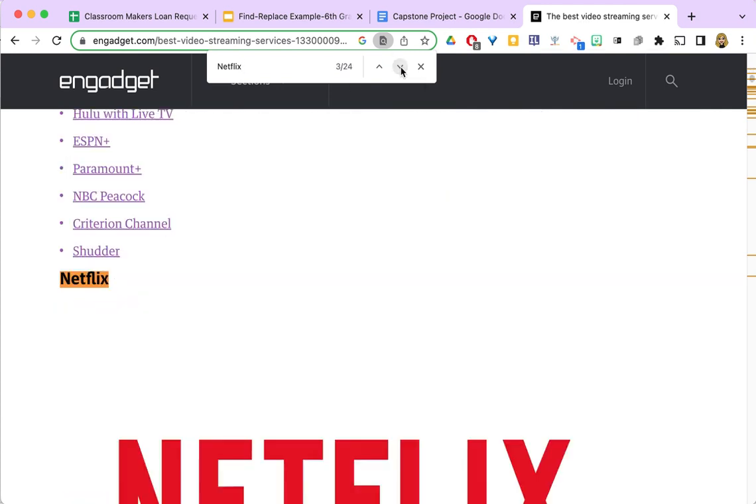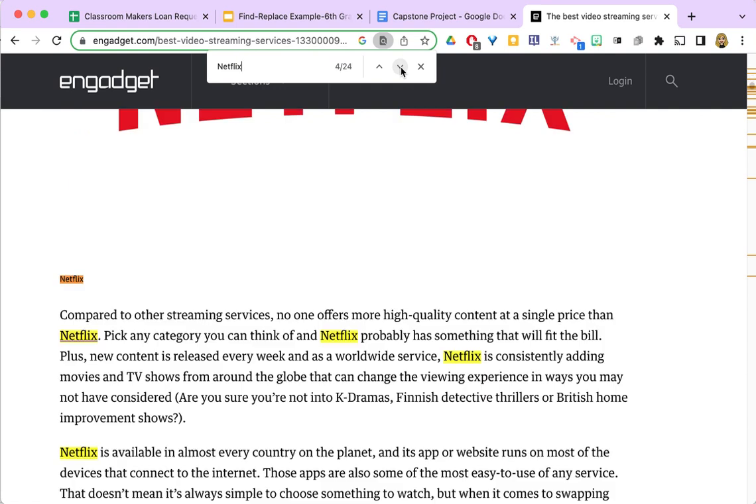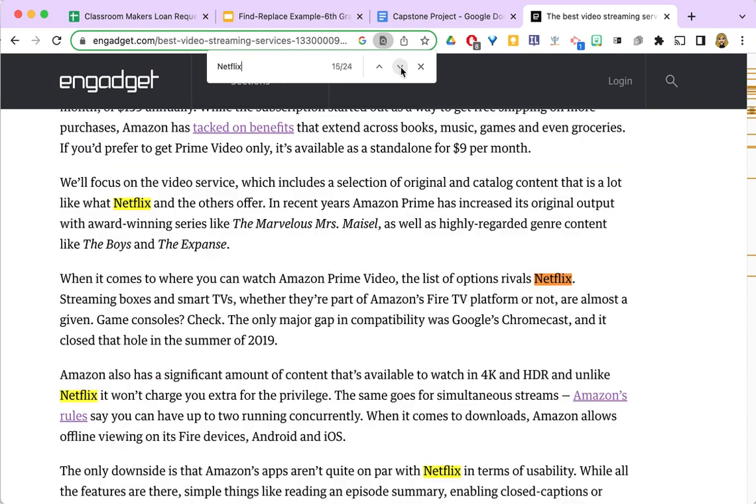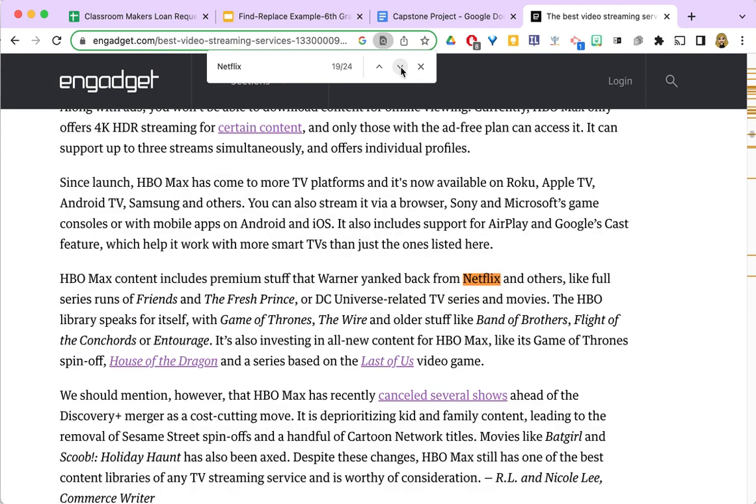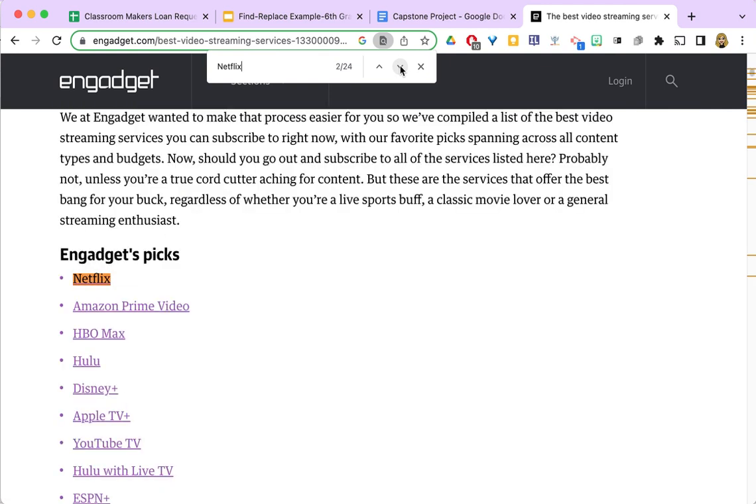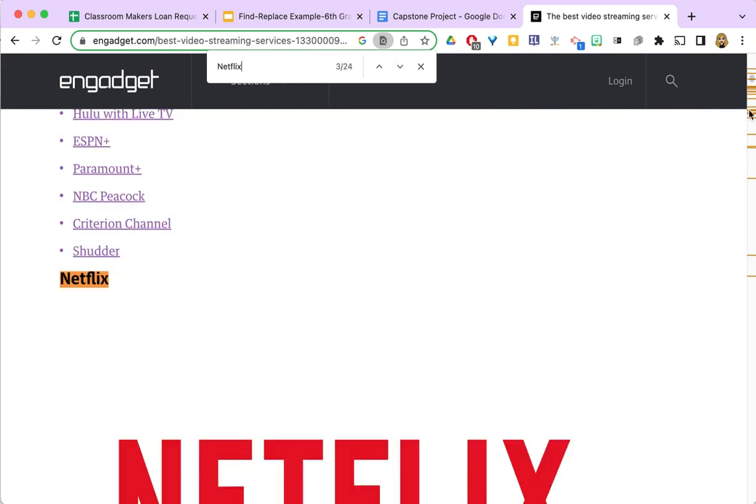And as they go down the page, you can see there was a whole section on Netflix itself. But interestingly, it also comes up in the discussion about HBO Max and these different services. So lots more. Every one of these shows an instance where Netflix is going to show up on this page. So very helpful. Time saving, helpful tool for both educators and students. And I hope it comes in very handy for you.